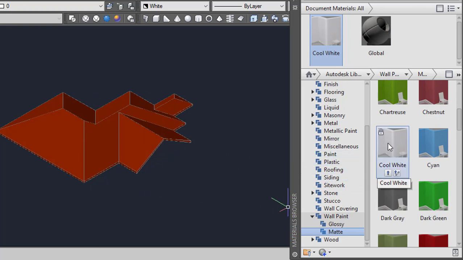Let's see another method. Pick the material and drag it onto the object you want to apply the material to.